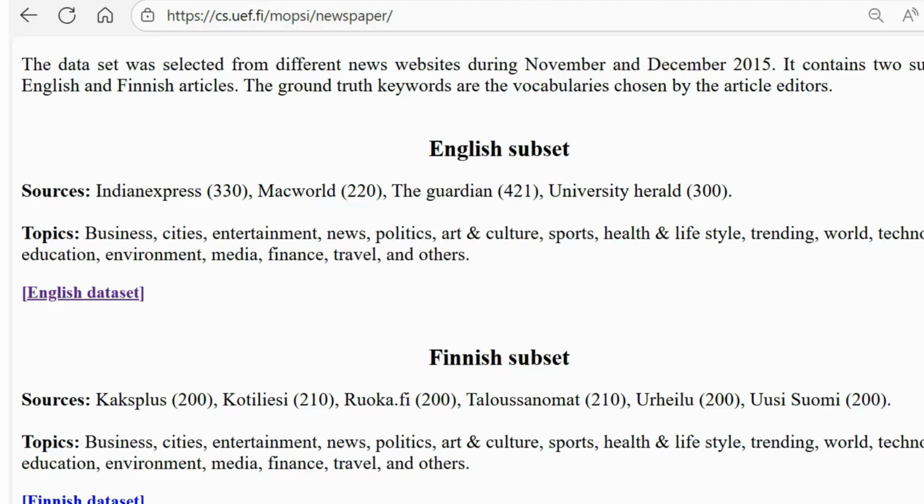discussed there already. You can see the Indian Express with the number of web pages, like 330, Macworld 220, Guardian 421, University Herald 300. Their topics are business, cities, entertainment, news, politics, art, culture, sports, health, lifestyle, trending words, and so on. And for the English datasets we have Cox Plus, Cotilias, Raw Coffee, Talo Sanomat, Urheilu, Uusi Suomi. So let's check one of the datasets, an English dataset.